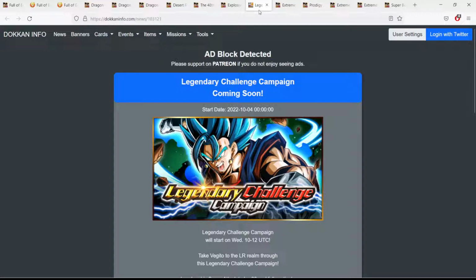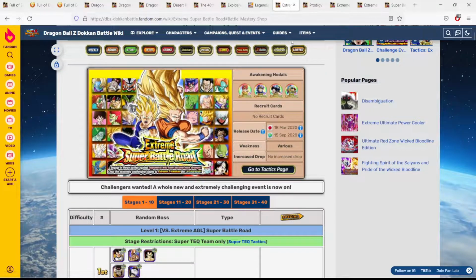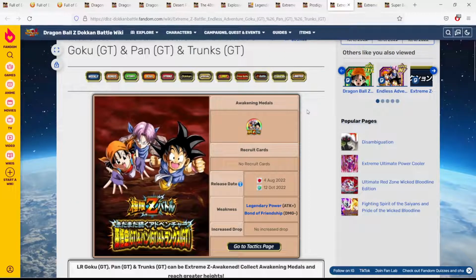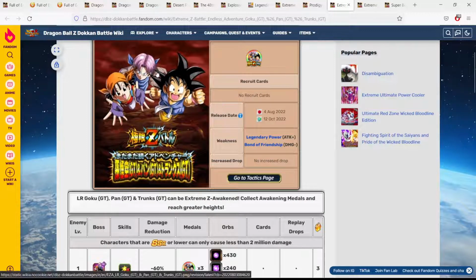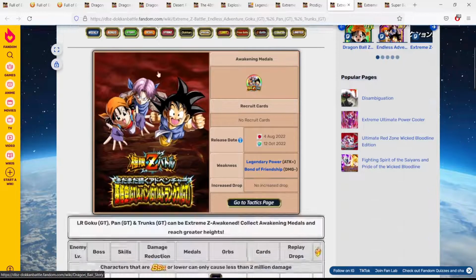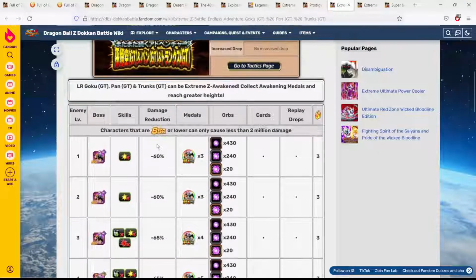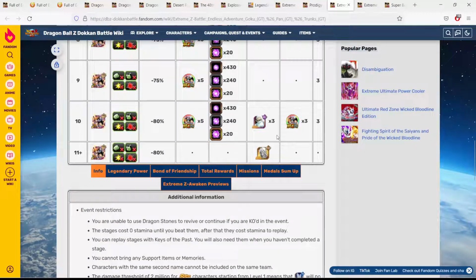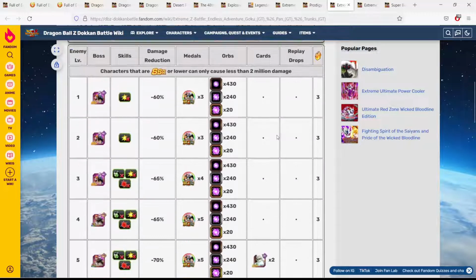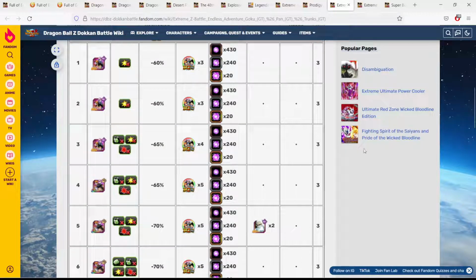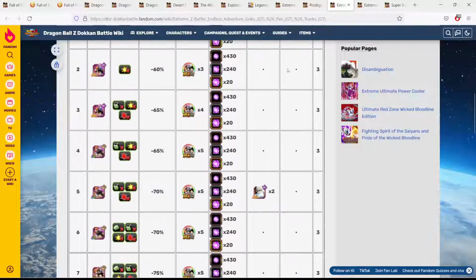Now, moving on, we do have a few extra Grand Kai areas that we can pick up. We do have the Extreme Z battle coming up later this week for the GT Trunks, Goku, and Pan. And this, as with all EZA battles, will get you 11 Elder Kais. Or, I'm sorry, 5 Grand Kais, because it's a LR battle. It's the normal Dokkan Fest ones that get you the 11, right? So the LR ones will get you 5.